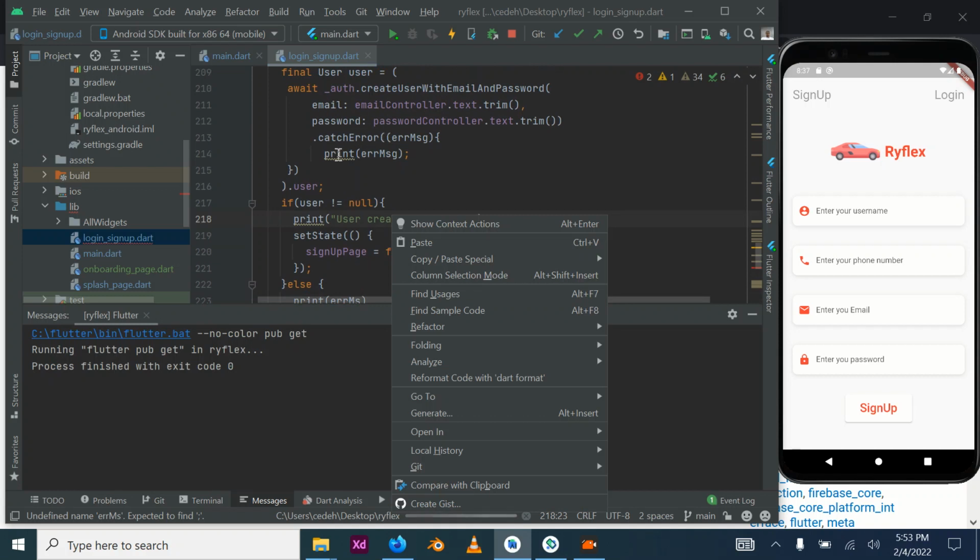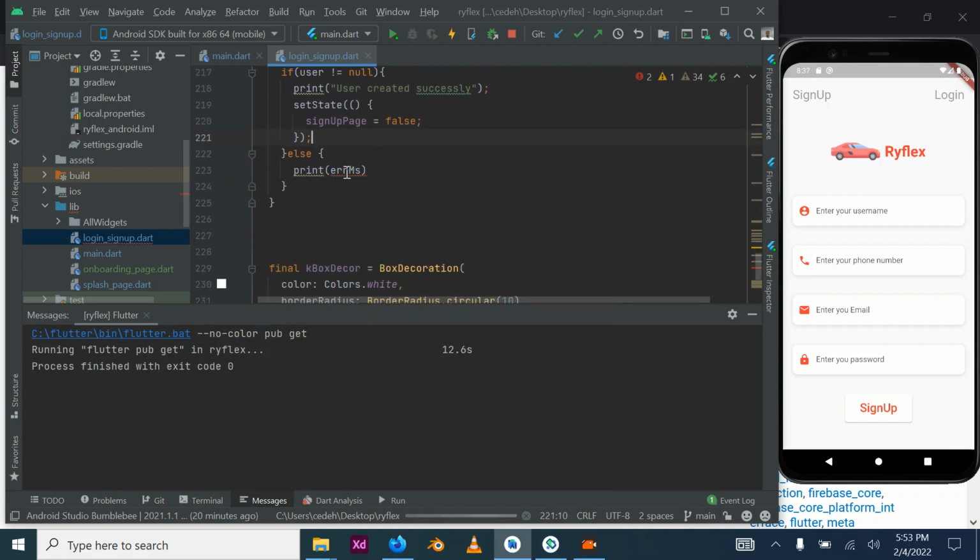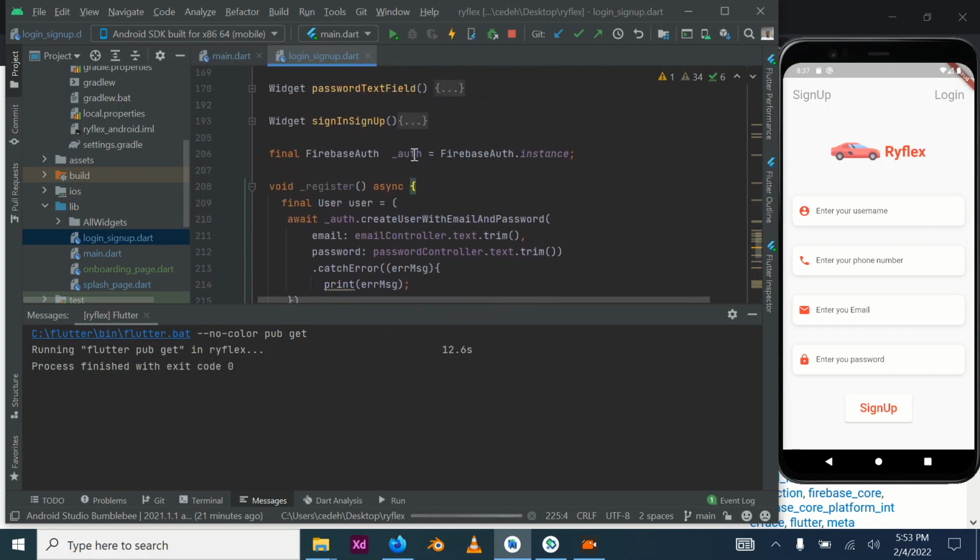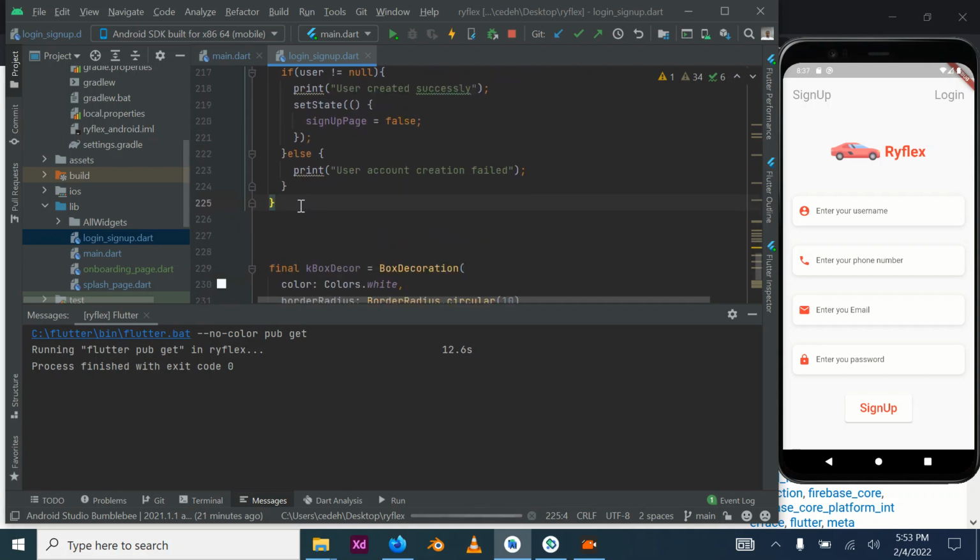Okay, it has already been cached here. So what we want to do is just to print user not created, user account creation failed. So with this now, we are good to go. Now we've created our register here. Now let's quickly create our login, the method for our login here.